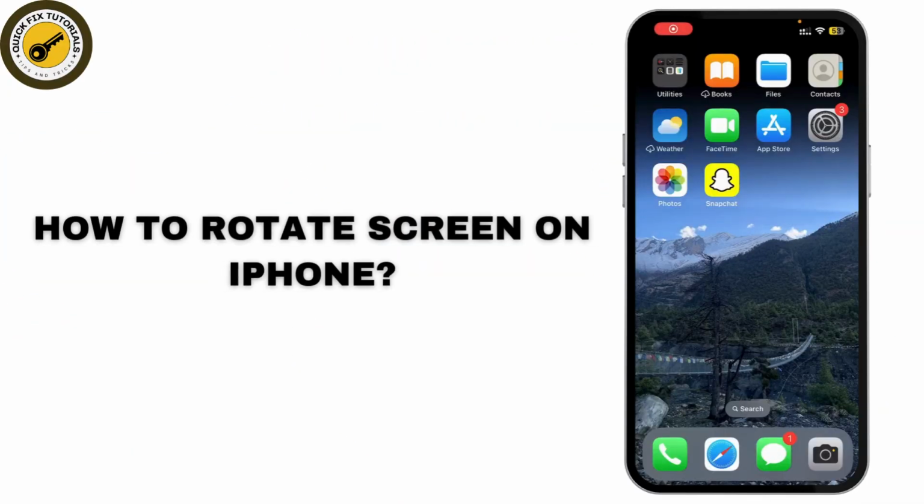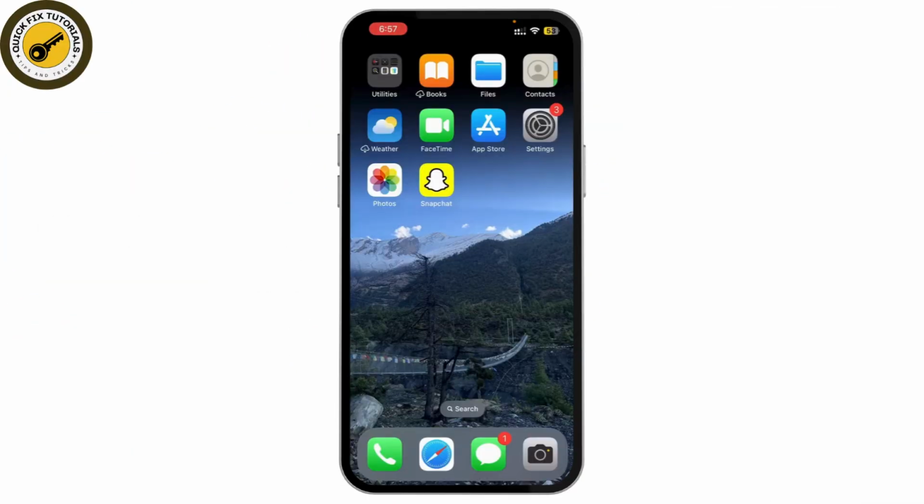How to rotate screen on iPhone. In this video, I'll show you how to rotate the screen on your iPhone and also how to use assistive touch for easier control. So let's get started.